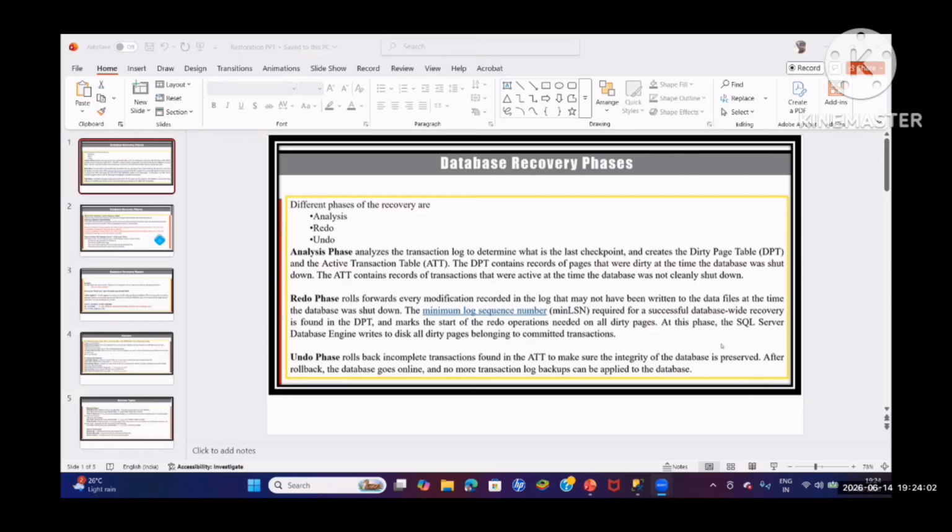Today we are going to discuss the last concept, that is restore. Yesterday we discussed a lot about different types of backups, right? Now today we are going to discuss restore. Before I directly go to the restore concept, let me first discuss the recovery phase. Let me share my screen. Recovery phase. What is the recovery phase? How many phases are available?